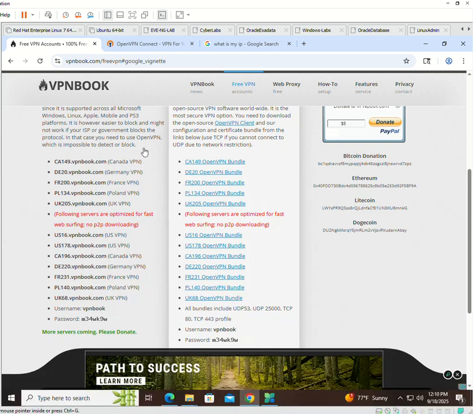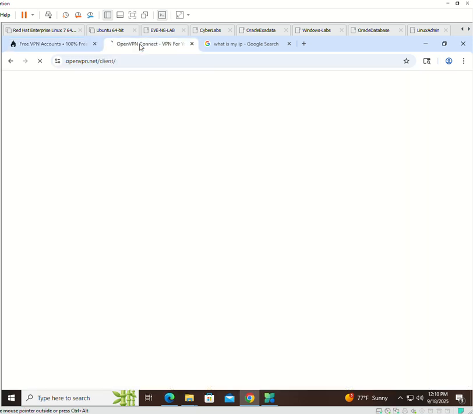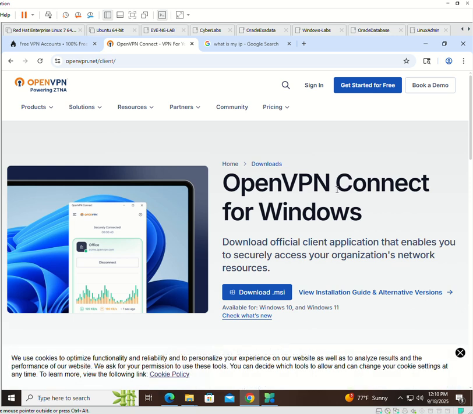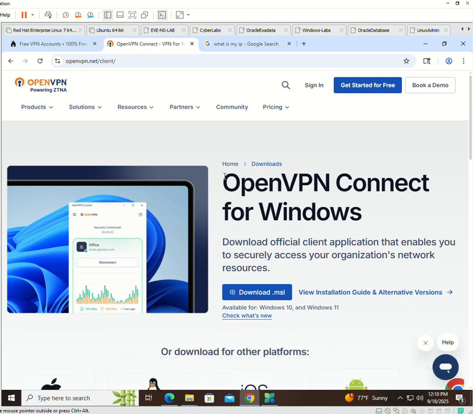Today I am going to talk about VPNBook and OpenVPN. This is a VPN that I've been using to keep myself safe online. But what is it used for? What is the importance of VPN?